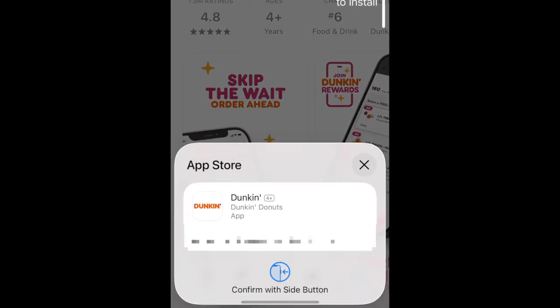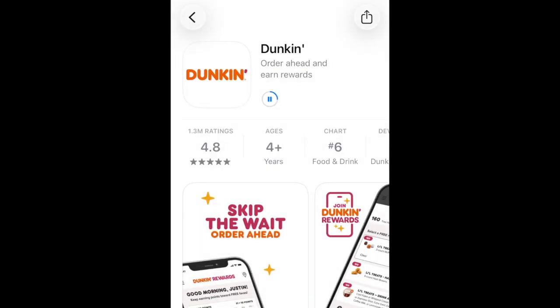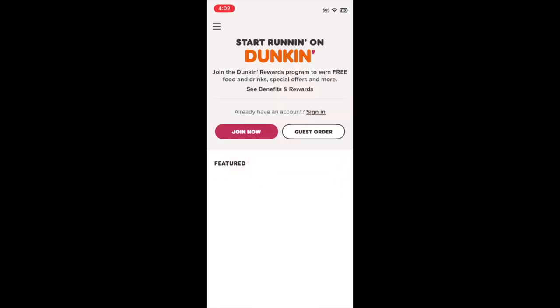If prompted, use Face ID or enter your password to confirm that you want to download the app. Wait for the installation to complete. Then tap Open to start using the Dunkin Donuts app. That's all it takes to download Dunkin Donuts.